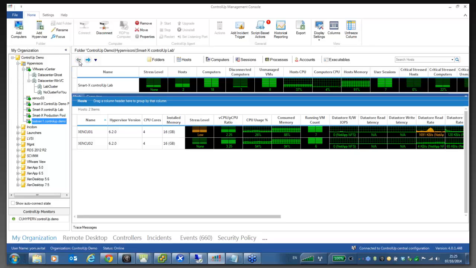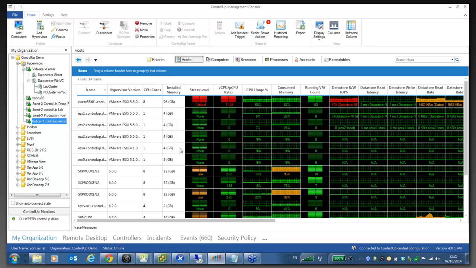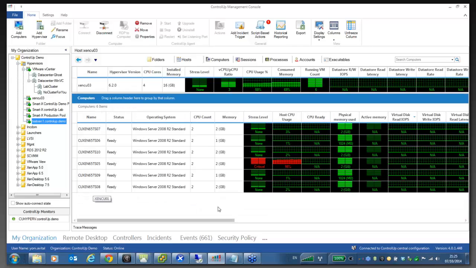Right, so let's go back to the entire host view. One quick thing I want to show you. Let's look at this host, for example, ZenCO3. I'm drilling down into it, and I will see the VMs running right now.